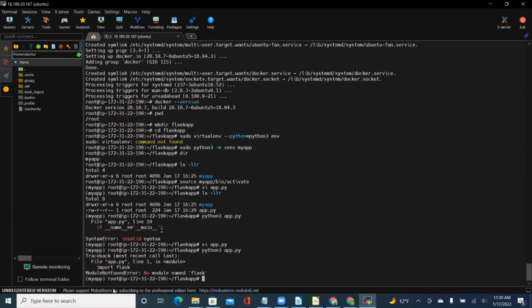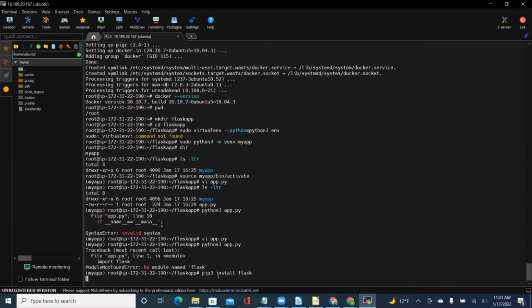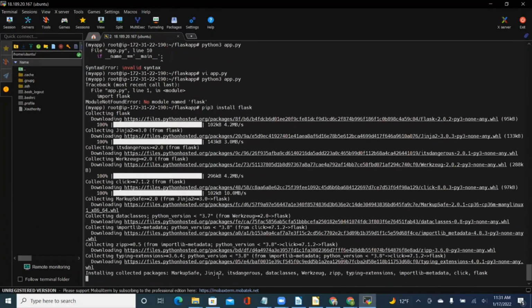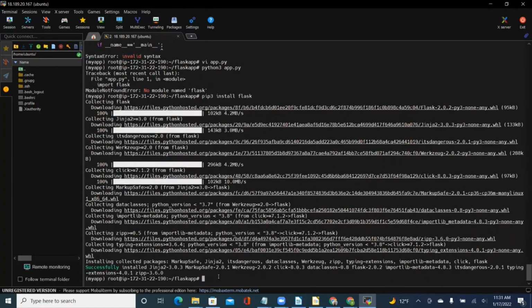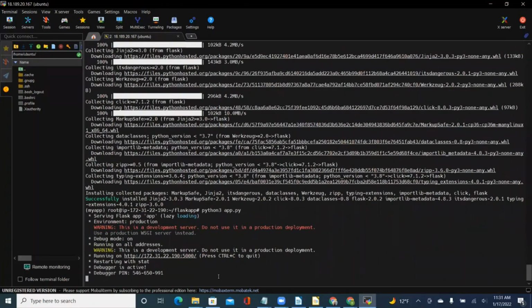Okay, now we get an error called ModuleNotFoundError: No module named Flask, so we don't have the Flask libraries. The way we install it is pip3 install flask. So this is installing the Flask libraries. Let's try running app.py again. Okay, now it's started app.py on the developer EC2 instance.